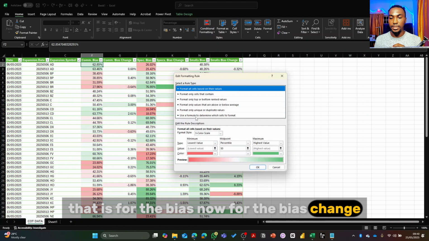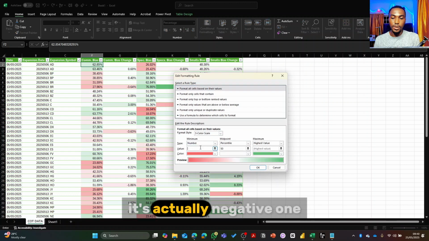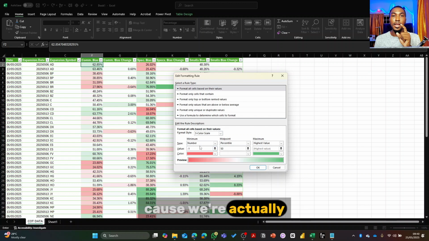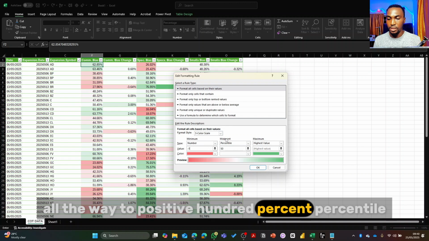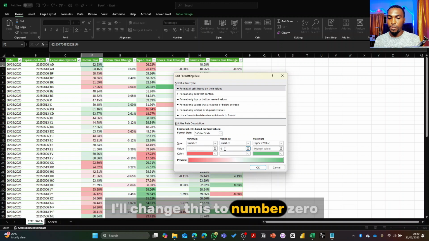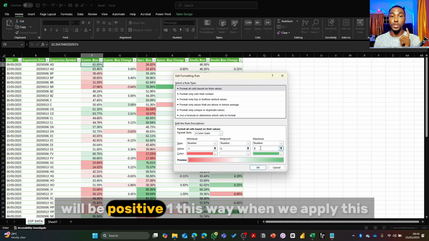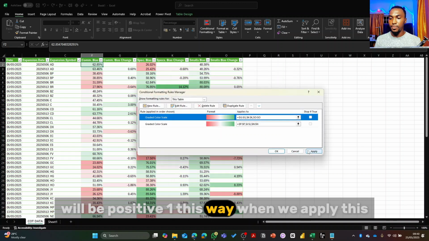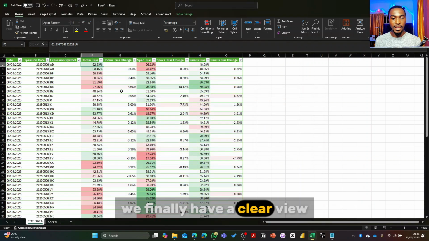Now for the bias change, the lowest number is not 0. It's actually -1, because we're going from -100% all the way to a positive 100%. Percentile, I'll change this to number 0. The highest value being number again will be +1. This way, when we apply this, we finally have a clear view.